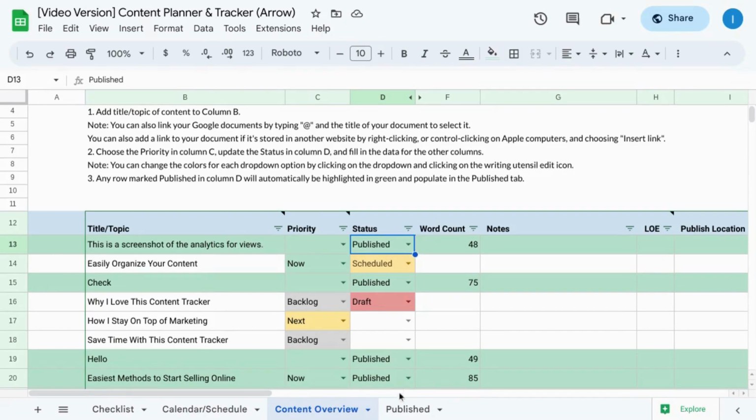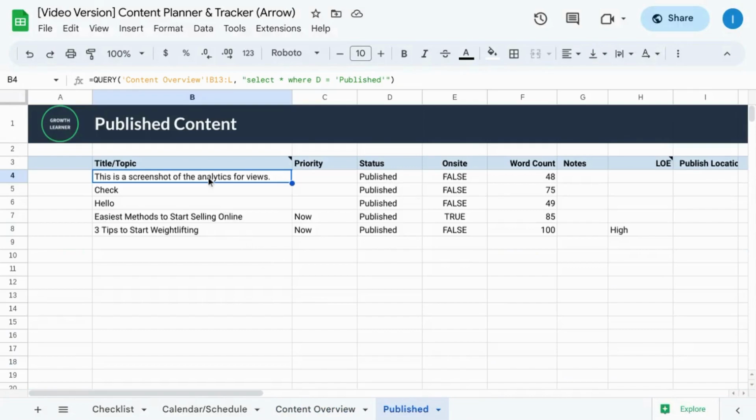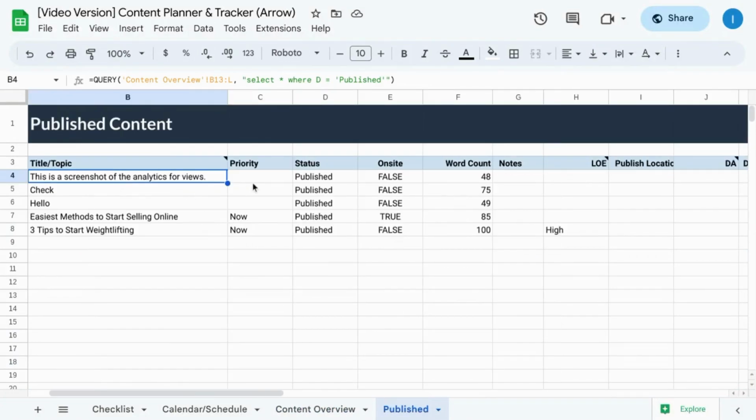And it'll bring those posts that are published into the Publish tab automatically. And you'll see all these details here that you've input.